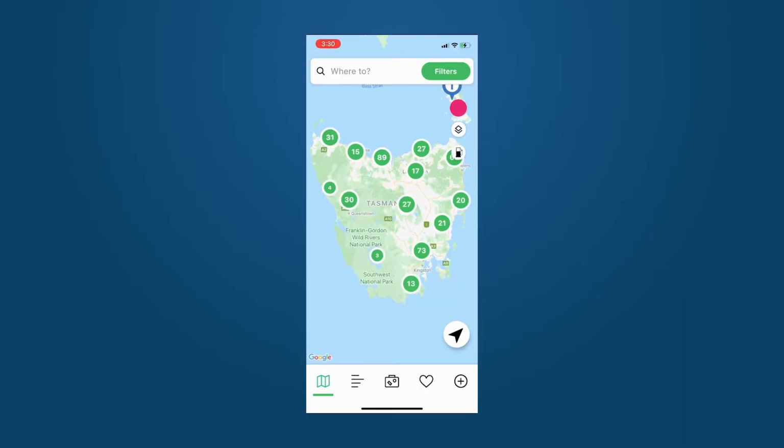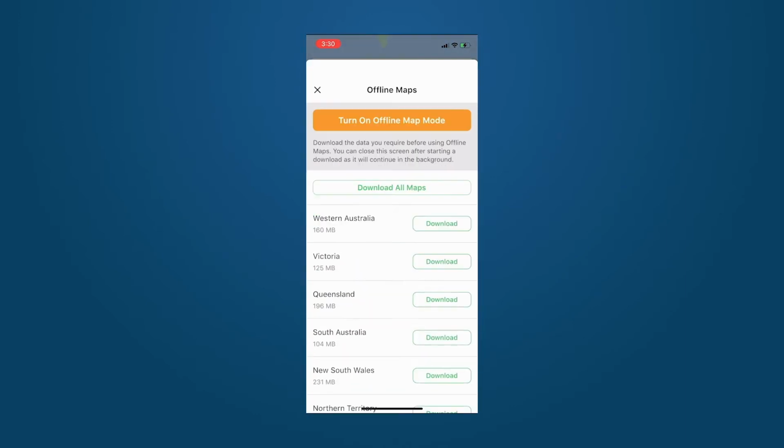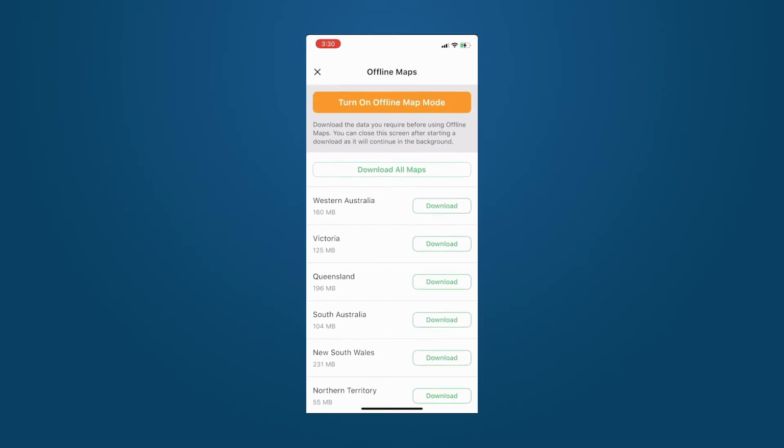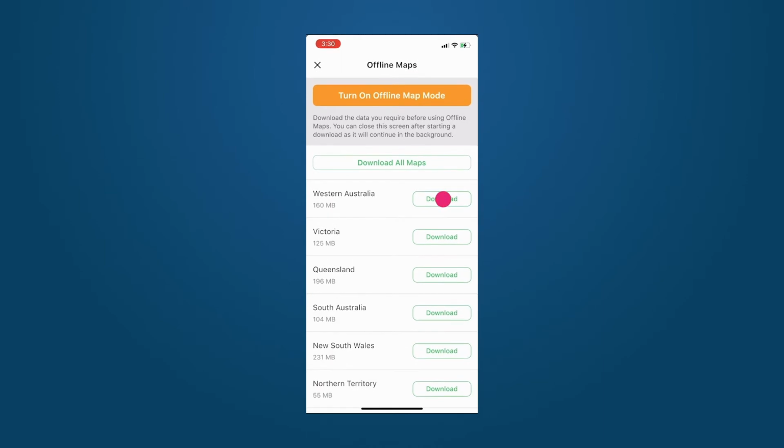On the map page, tap the Download Offline Maps icon. From here you can tap to download the offline maps you require for your next adventure. Either download all of Australia or state by state as needed.